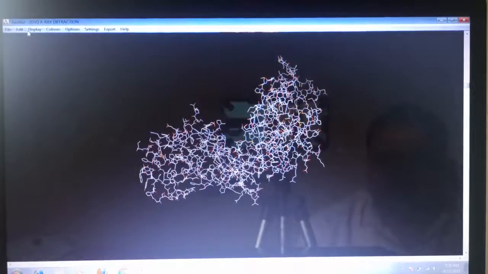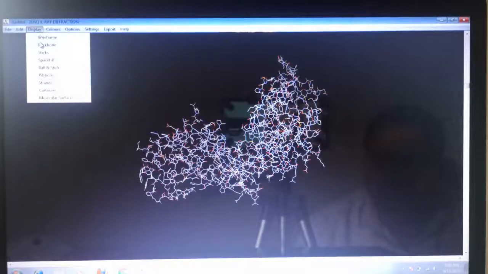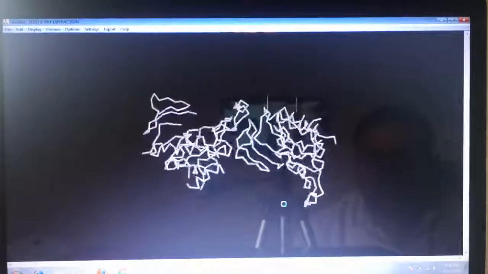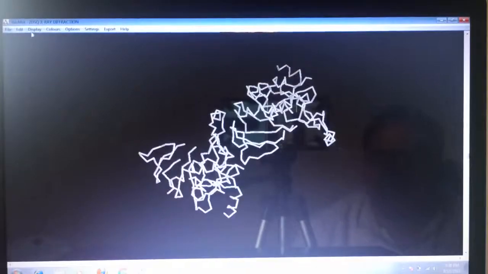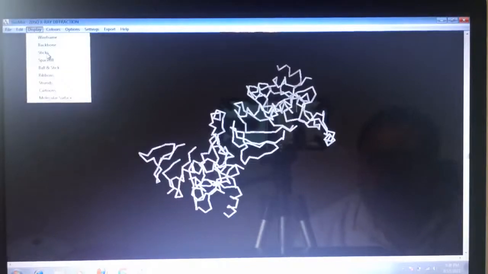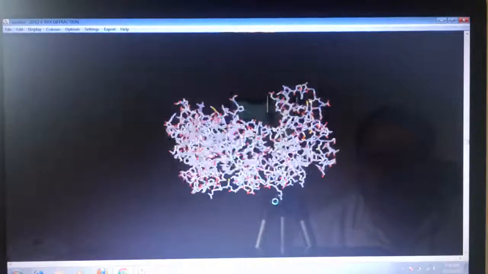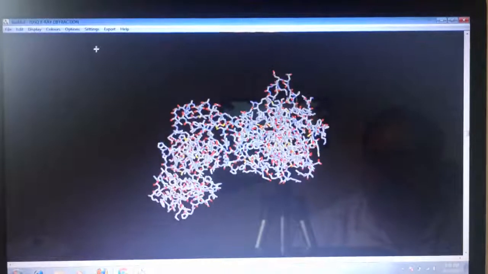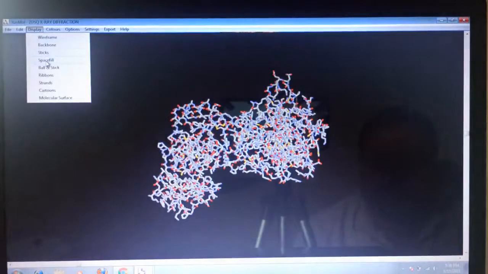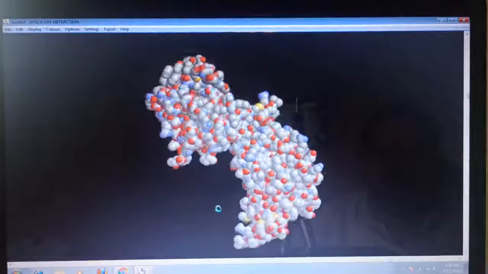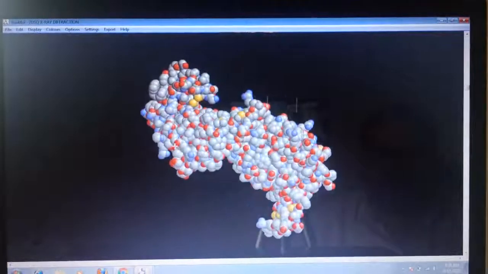Now when I go to the display menu again and click on backbone, this is the backbone structure of the compound that is being shown here. Then if I again go and select the sticks model, this is the ball and stick model. This kind of model is generally shown in your chemistry notebook, where the 3D structure of these proteins is given. Again when you go to display and press spacefill, you can see this is the spacefill model of that protein.